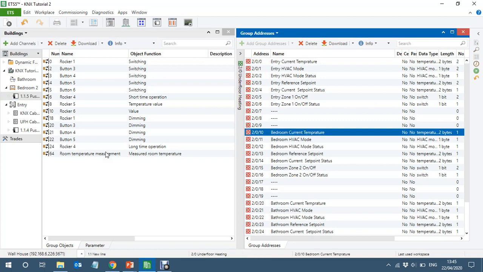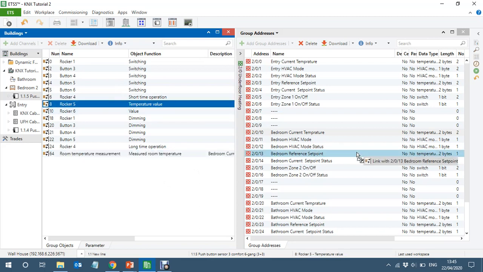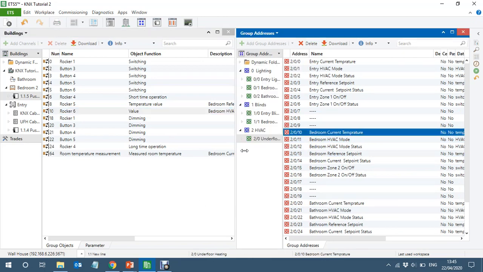Let's do the RTC underfloor first and then go to the lighting. And then 5 is temperature value, reference set point, and 6 is HVAC mode. Now let's go to the lighting. Let's go to the bedroom lighting.